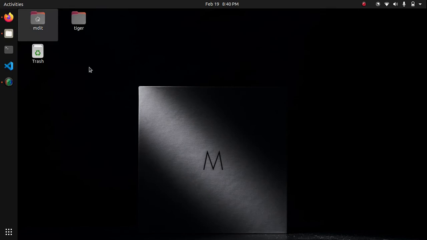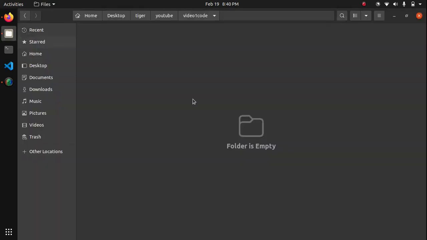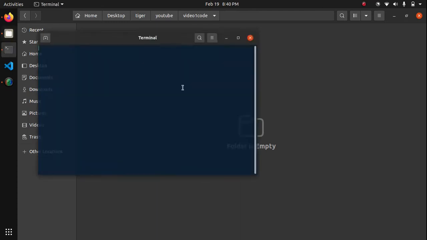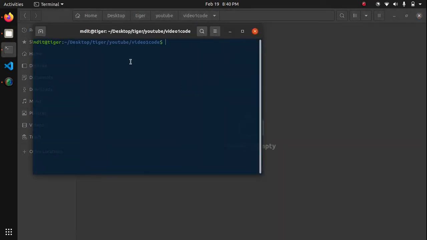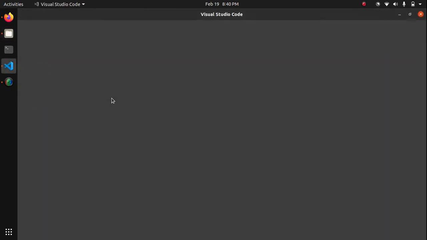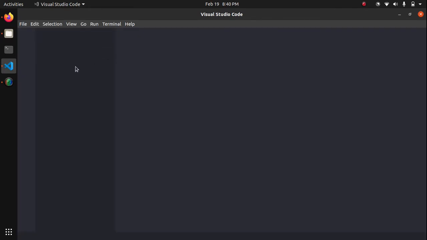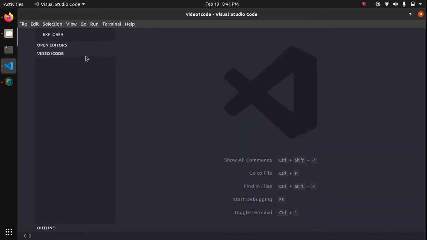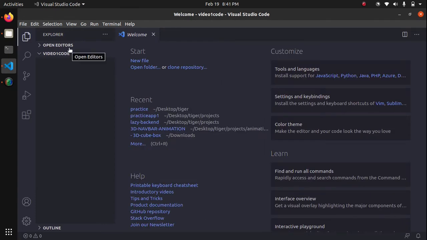Okay, so let's go to an empty folder. I have an empty folder here. Let's open VS Code in it. So I'm going to go to terminal and type code dot. It should open VS Code on this folder. Alright, so yeah, as you can see we are open.